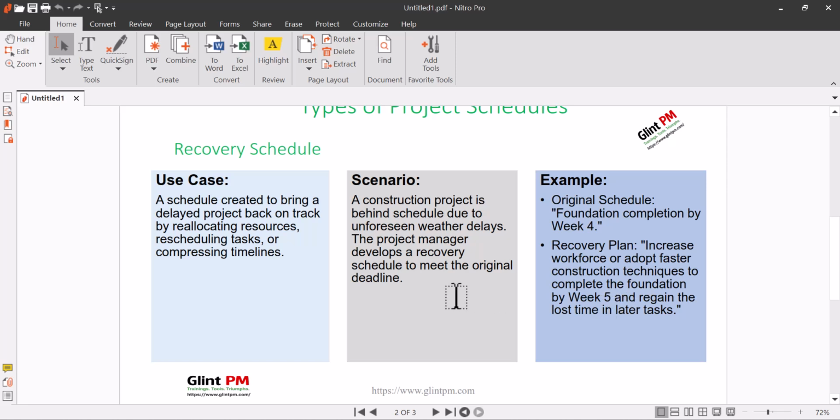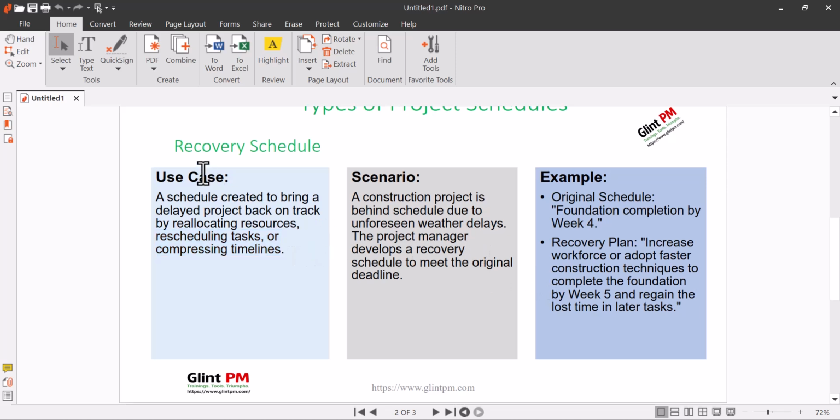So basically, there are two methods of getting your schedule back on track. That is doing a recovery schedule, and that is by either what we call crashing or fast tracking. Okay, so crashing is when you add more resources to the activities so that they can complete faster, or you do the activity in parallel with another activity, and that is called fast tracking. So I'll demonstrate this to you later. So that is that about recovery schedule.